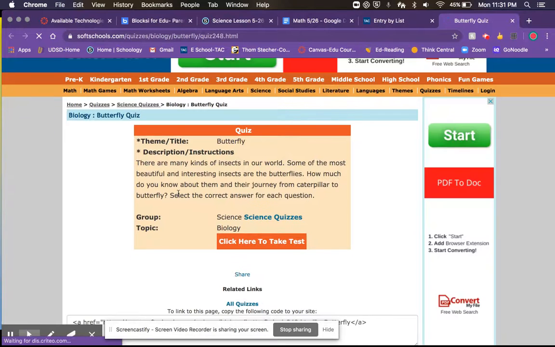All right, so here's what you'll do. There are many kinds of insects in our world. Some of the most beautiful and interesting insects are the butterflies. How much do you know about them and their journey from caterpillar to butterfly? Select the correct answer for each question. Click here to take the test.